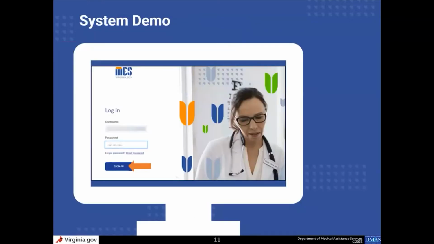Now, let's see what the provider portal looks like. You will always start at the secure MES login page, and you can find a hyperlink to this page from your first email. I won't be able to demo this part because the training environment isn't connected to MES, but we'll show you what it will look like when you go in to do this.